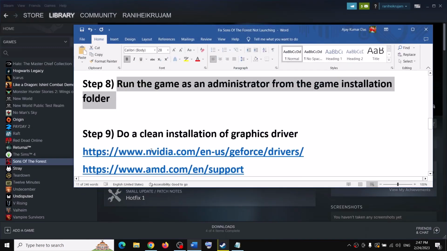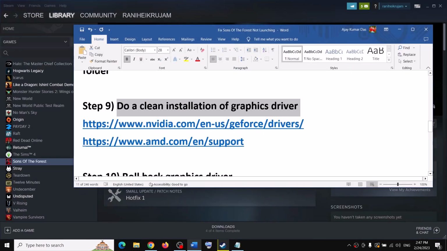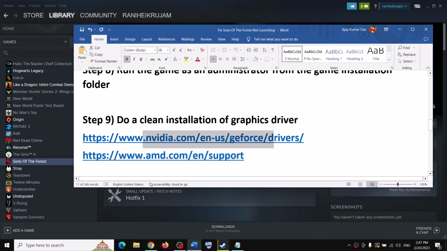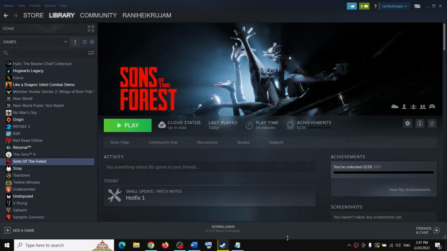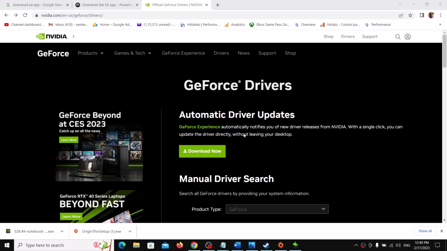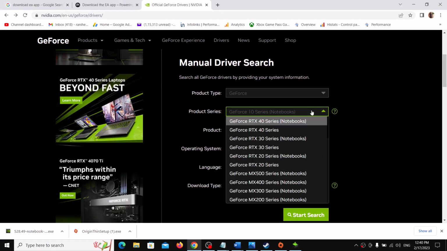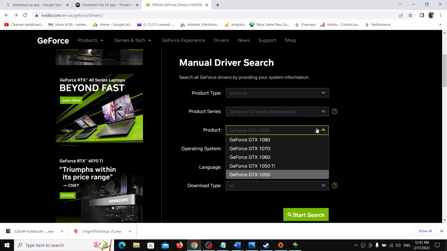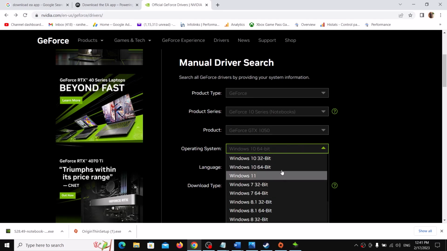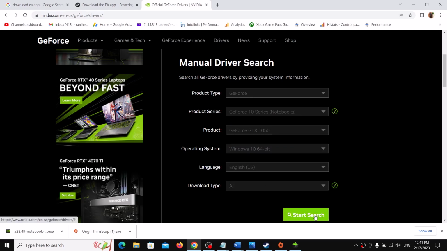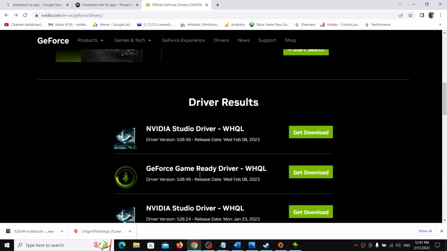Now the next step is to do a clean installation of your graphics driver. If you have an NVIDIA card, go to the NVIDIA website. If you have an AMD card, go to the AMD website. I'm showing for NVIDIA. So go to the NVIDIA website, select your graphic card from the list, make sure that you select your graphic card over here, and then select the right operating system. So if you have Windows 11, select Windows 11. Now click on start search, and then scroll down.